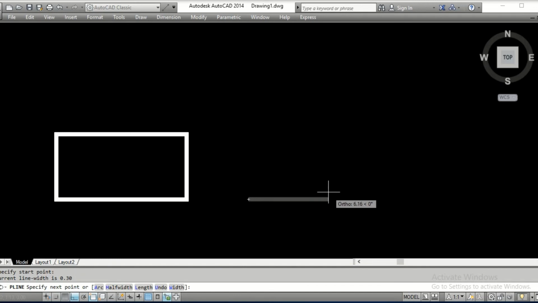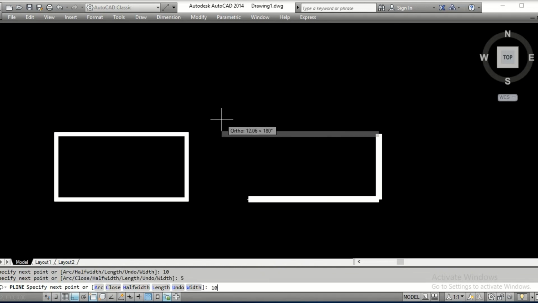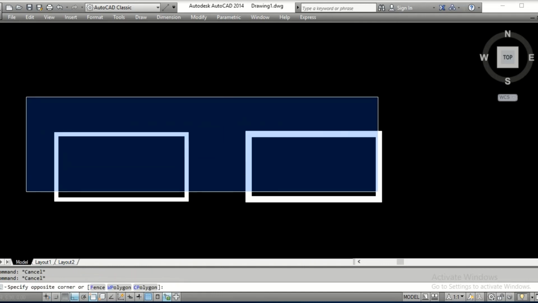Okay, again PLINE, click somewhere on the screen here. Again I'll use the width 0.45, 10, 5, 10, close. You can see the difference. So that is what PLINE does. It can be used in multiple ways.